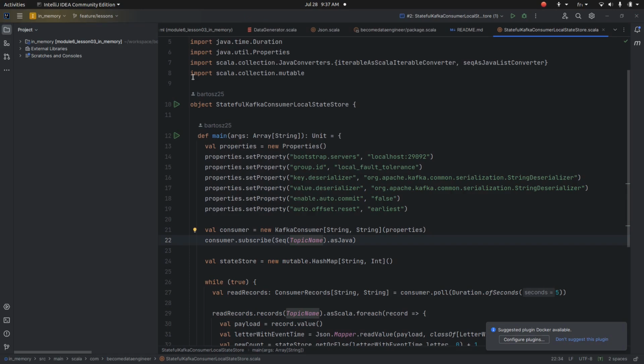Hi, welcome to the lesson about different data store implementations. In this lesson, we are going to see three of the state store storage implementations that I presented in the theory lesson.